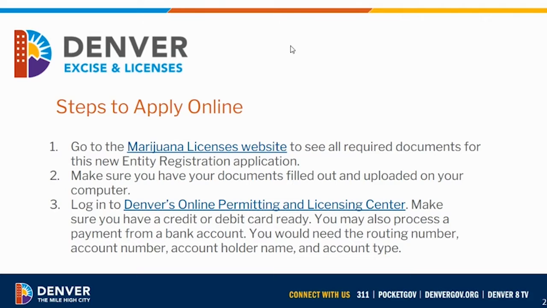You want to make sure that you go to the marijuana licenses website to see all required documents for this new entity registration application. You'll want to make sure that you have all of your documents filled out and uploaded on your computer. And again, these documents need to be in a PDF or a JPEG format. We are not able to open up any other type of document. Again, they need to be in a PDF or JPEG format.